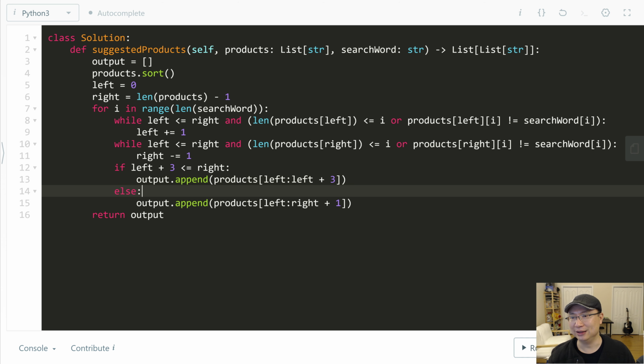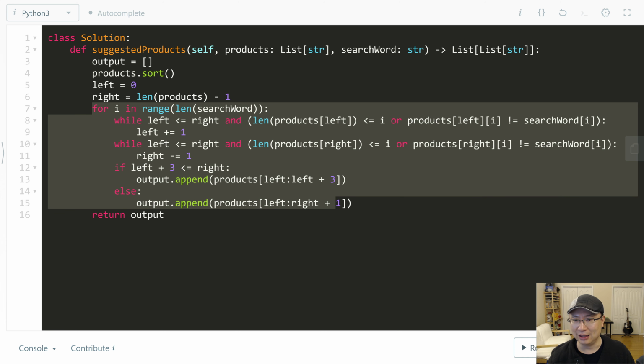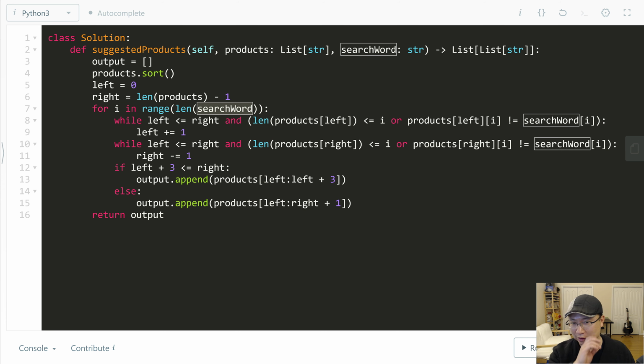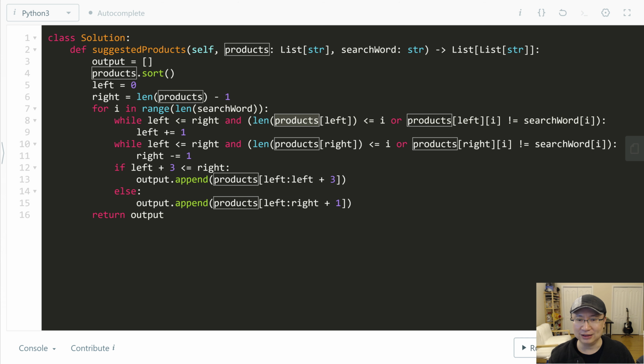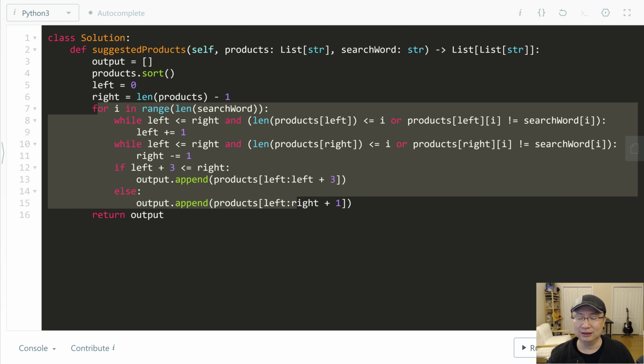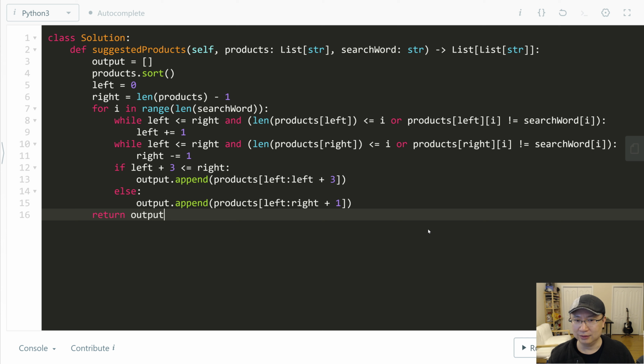Okay, let's check the complexity. Sorting takes n log n, and then the length of the search word is m and the number of products is n. It takes O(m times n), so this part is linear. So finally, the time complexity is O(n log n), and the space complexity is constant if we do not count the output array.